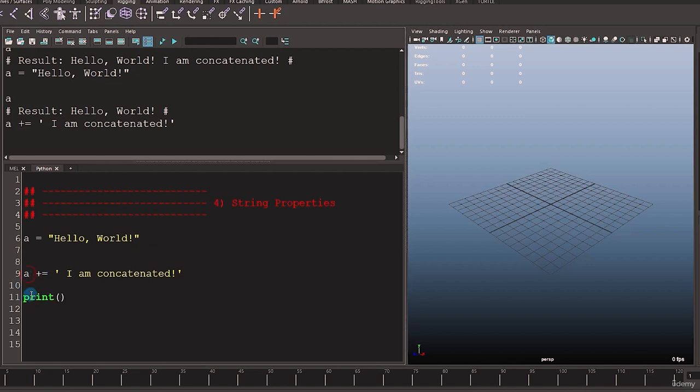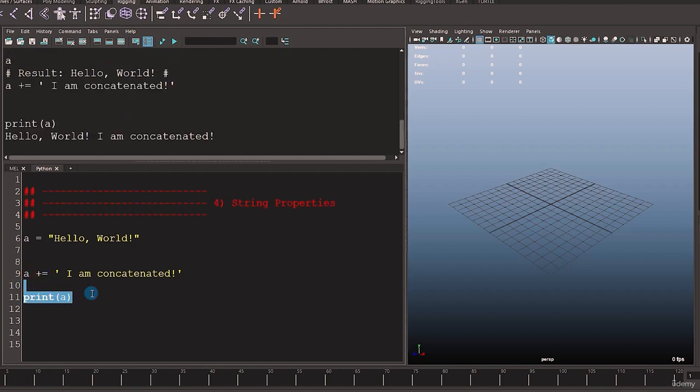All right, so there we go. Now let's go for our output. Let's go for print A.